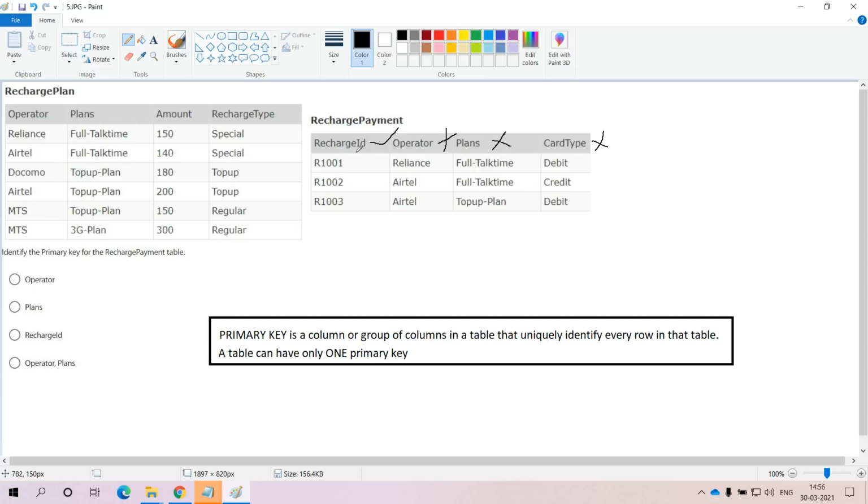Now out of all the four options, we observe that operator will not qualify for the primary key, plans will not qualify for the primary key, and recharge ID, yes, it will qualify as the primary key. So the right answer is C.